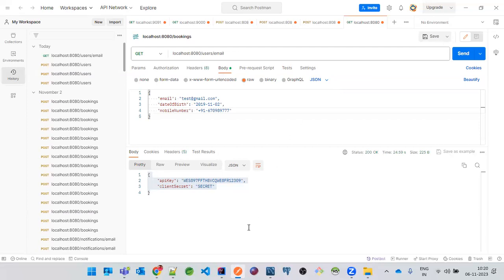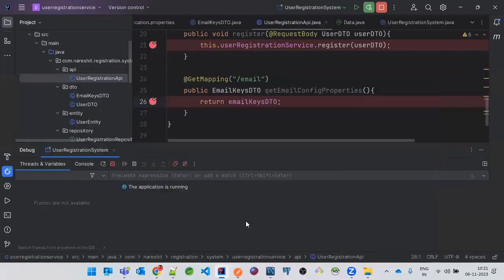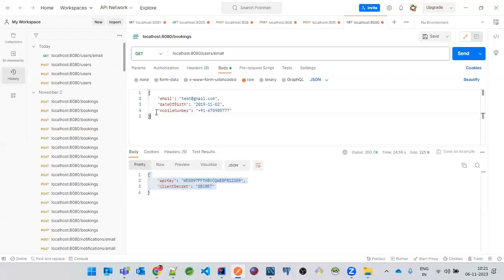Even whatever the data that we are going to send from here in the Postman, if you just see here, I'm sending email, date of birth, mobile number, right? But we cannot send this data like this. We have to send everything encrypted: email encrypted, date of birth encrypted, and mobile number also encrypted.